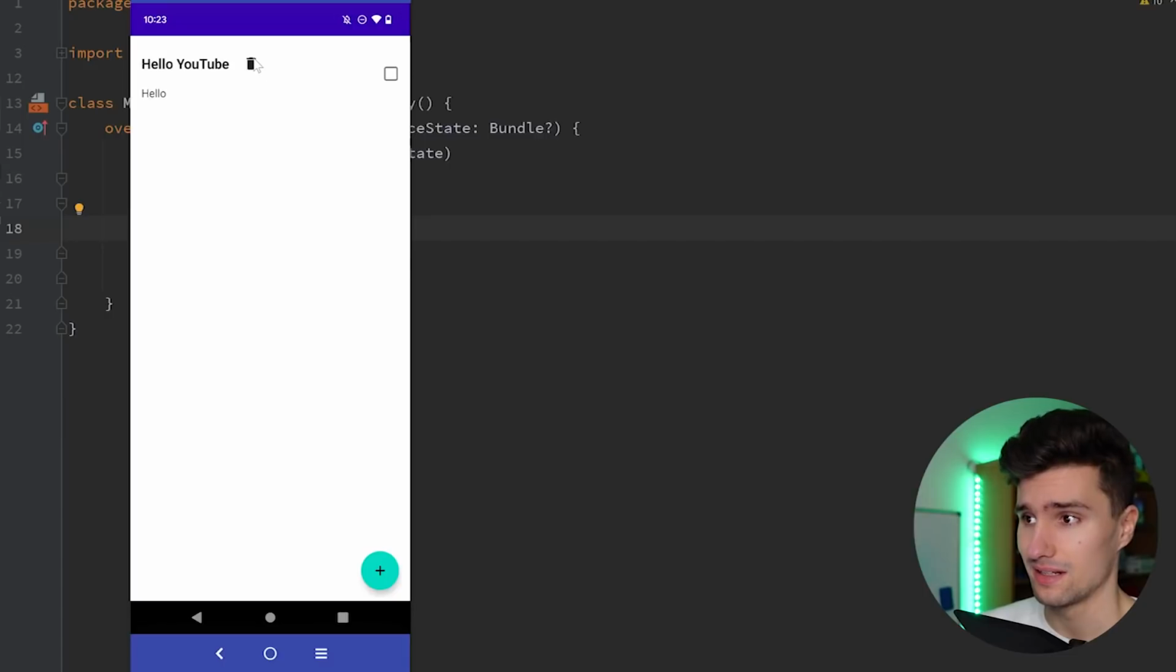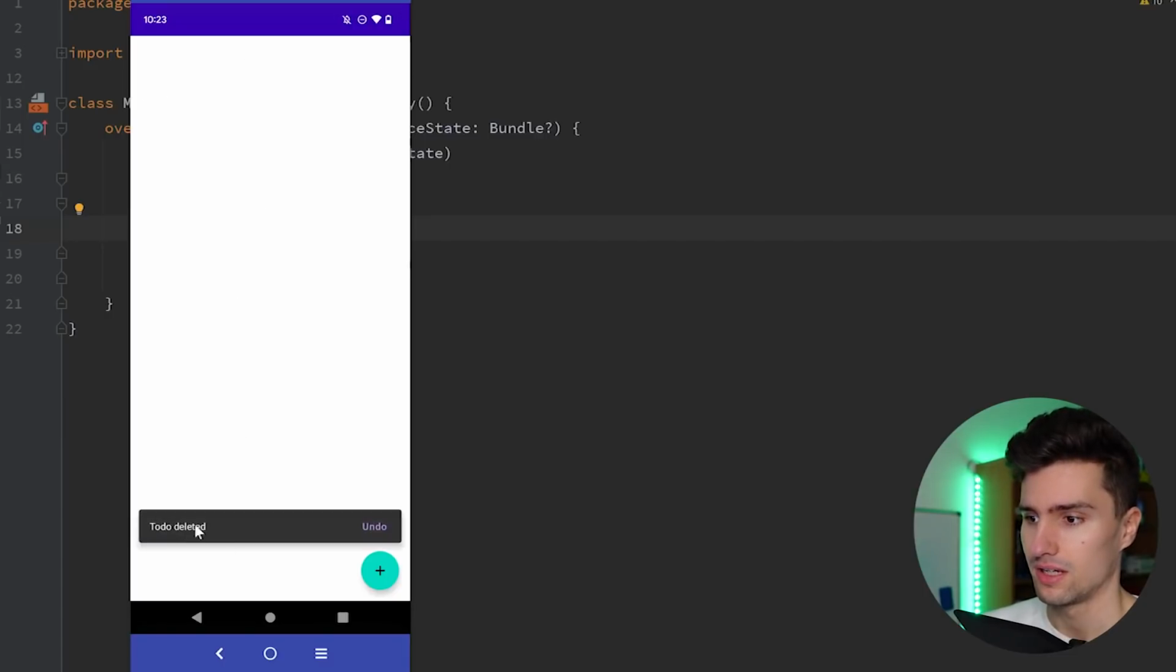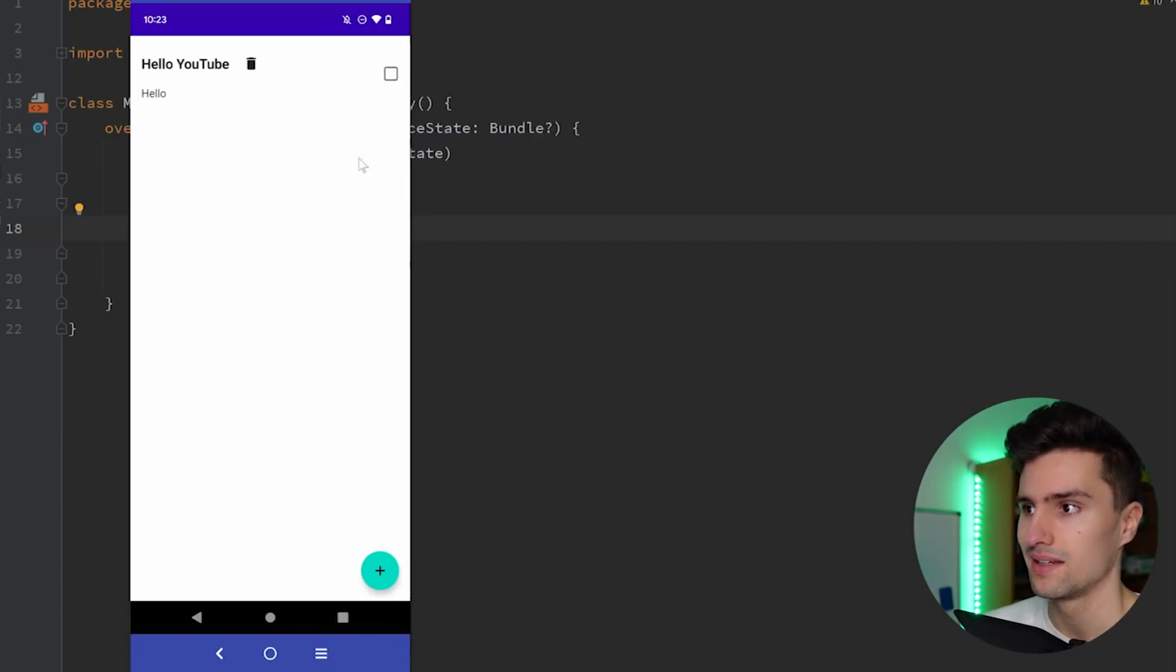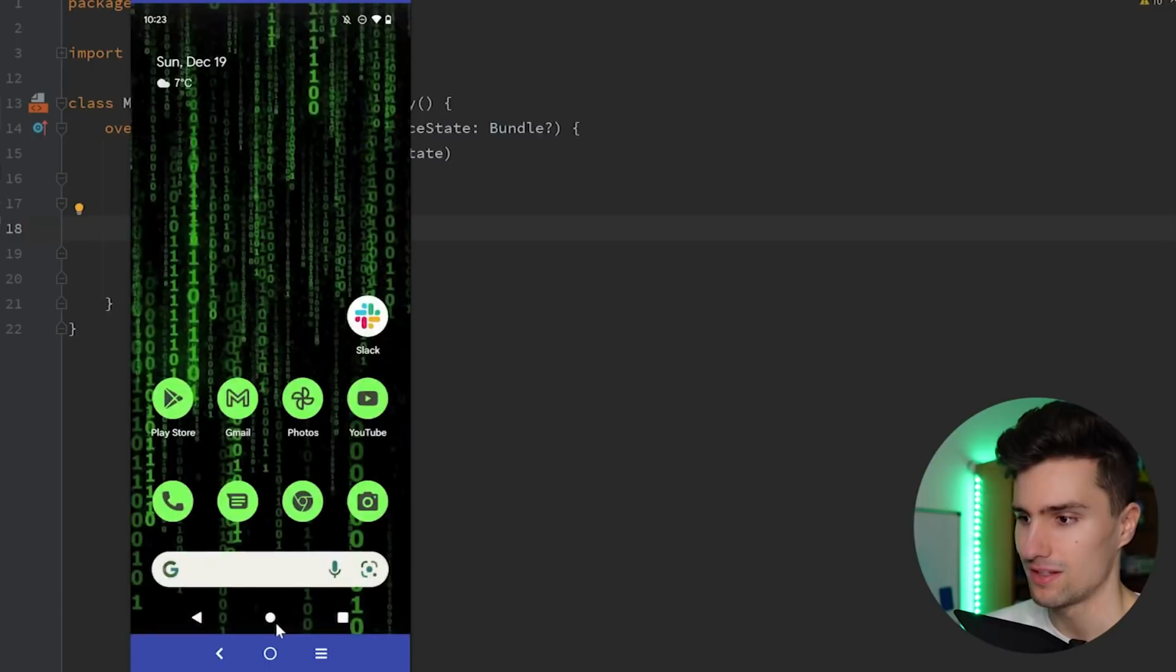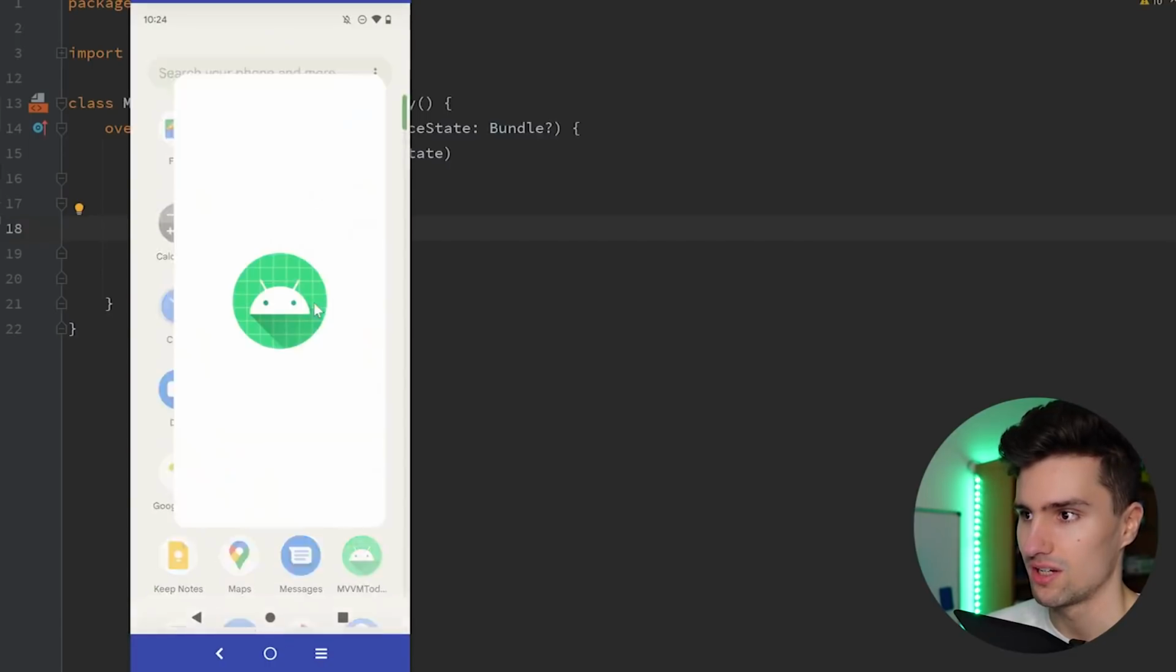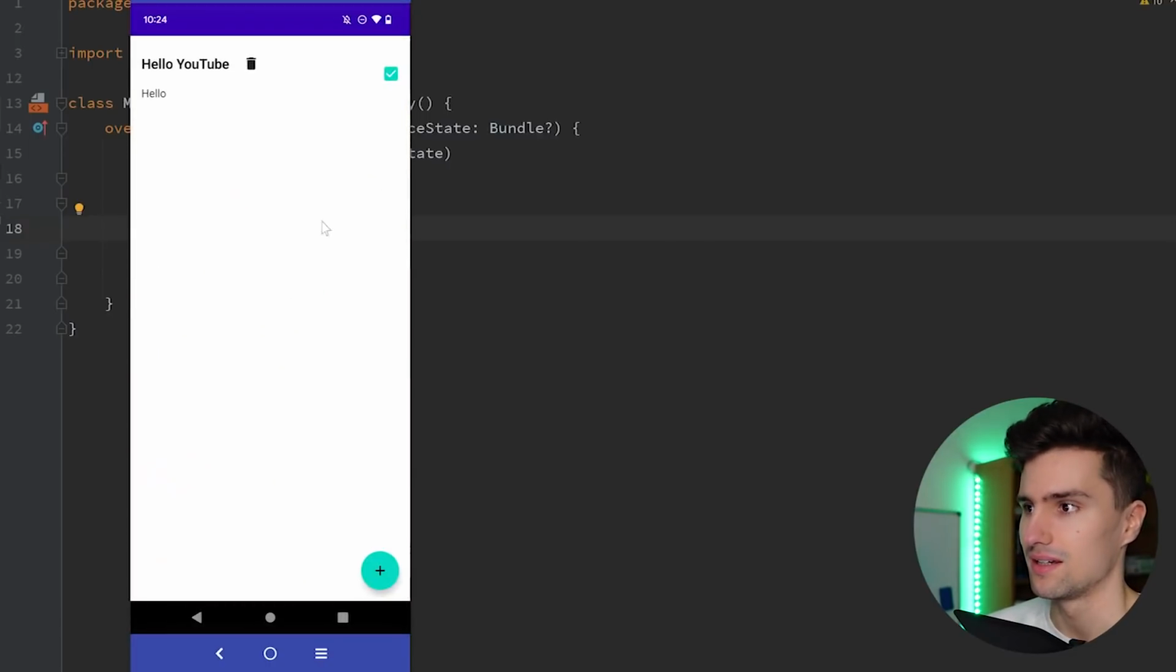You can see we can delete this. If we click here, we get a snack bar, to-do deleted. We can undo this, so it's inserted back. And of course, we can check and uncheck it like we know it from a normal to-do app. And to show you that it's really a database, let's remove this app, relaunch it, and there you go. You can see it's still checked, it's still contained here. And yeah, that's what we're going to build.